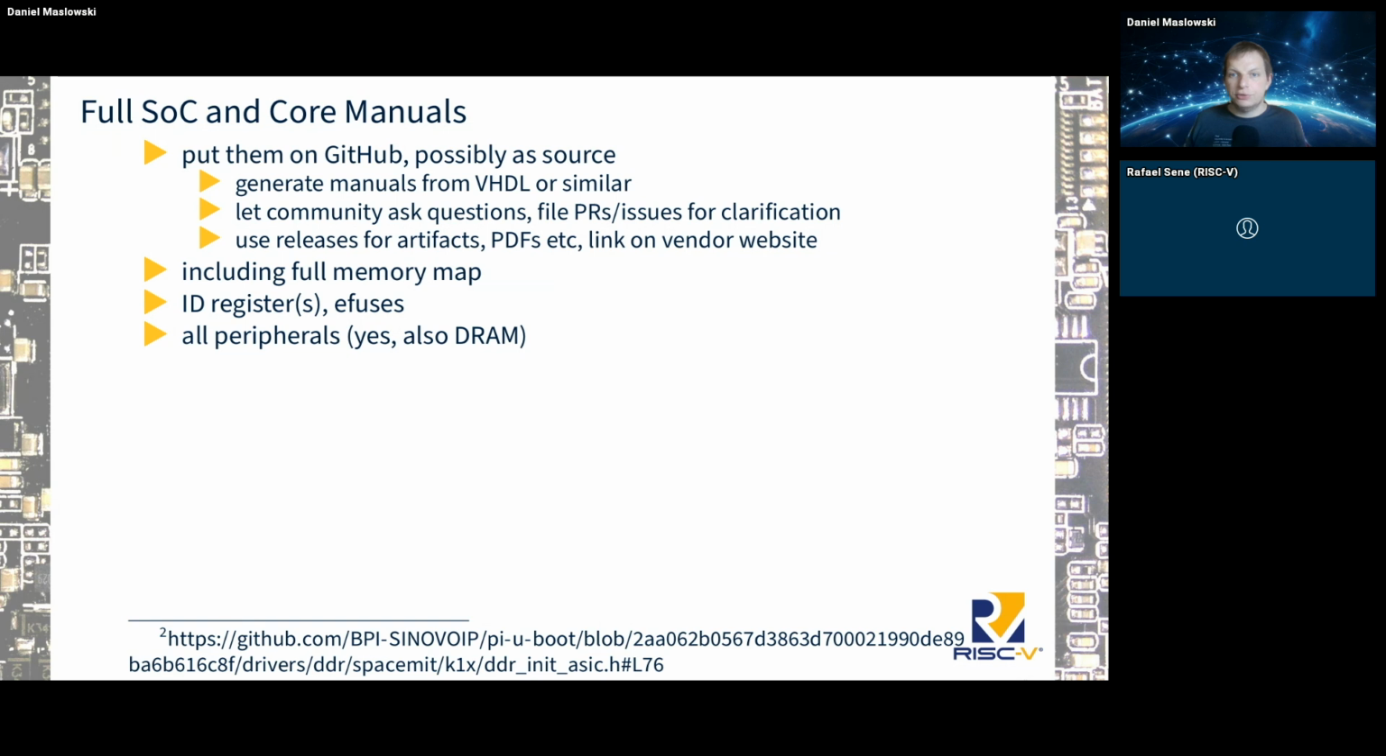Consider letting the community ask questions, right? Let them file pull requests, let them file issues for clarification if they have any questions. Yeah, as I just said, you can just use release artifacts. Same thing that we also do in RISC-V International. They can give you PDFs and so on. And as a vendor, you would usually have a website, so you can actually put a link to that PDF on your website. So it's the same thing as if you were hosting that PDF somewhere else, in whatever storage. So yeah, you would get that as a service then.